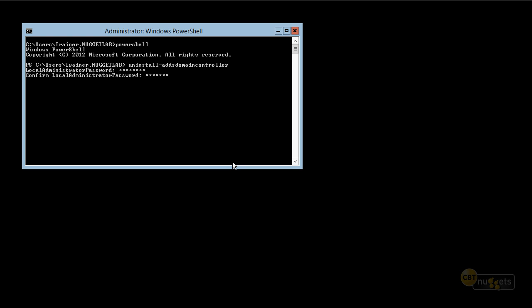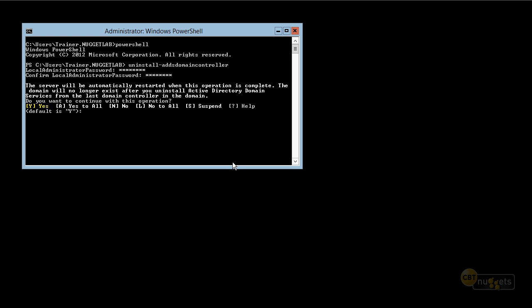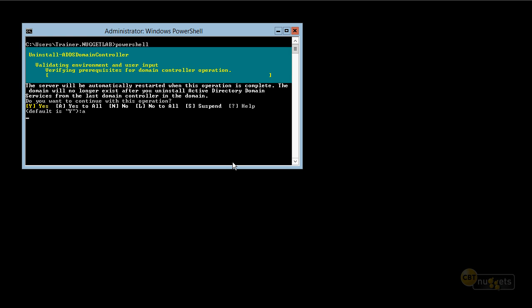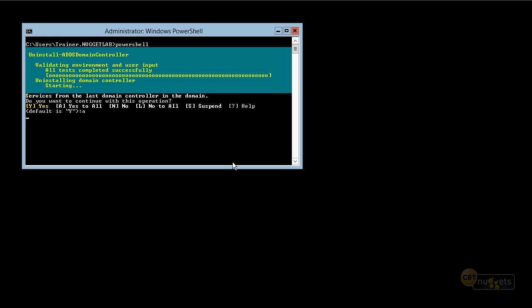And to confirm that, this is going to be the local administrator password for this particular machine after it's removed as a domain controller. Once again, it will also still, however, be a member of the domain.